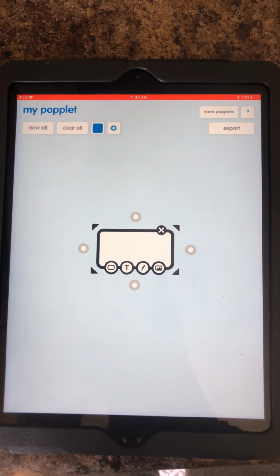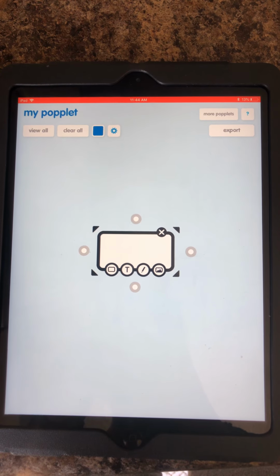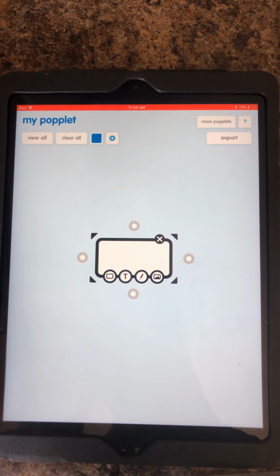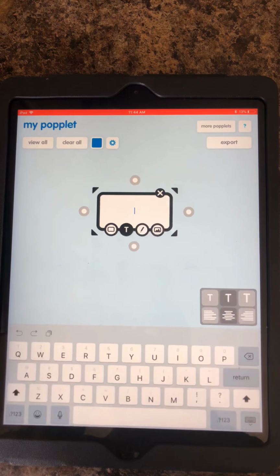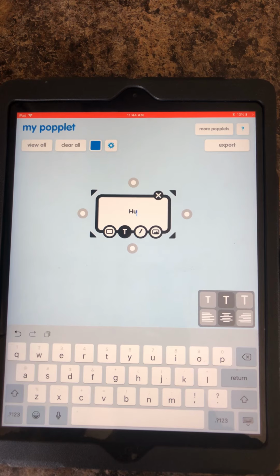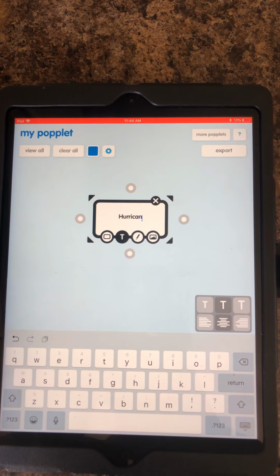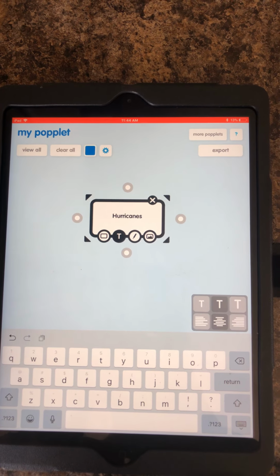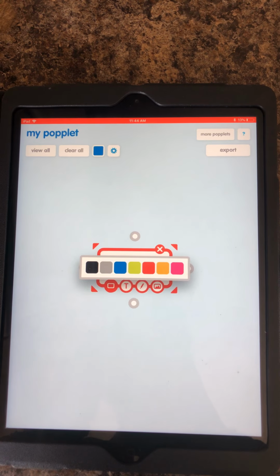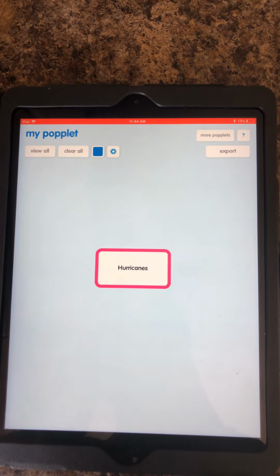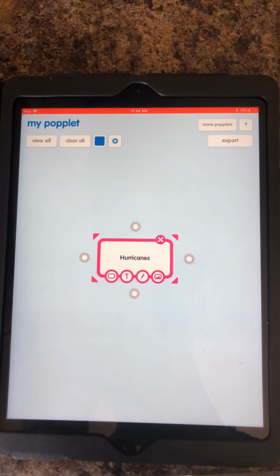Now since we're learning about hurricanes, your first bubble or text box should say hurricanes. So if you see the letter T, click on that, that stands for text, and then you will be able to type, okay? So I will type hurricanes in there. Now, I know that some of you guys know how to change the colors. You can do that like this and so forth. So you guys can do that on your own time to make it look however you want.